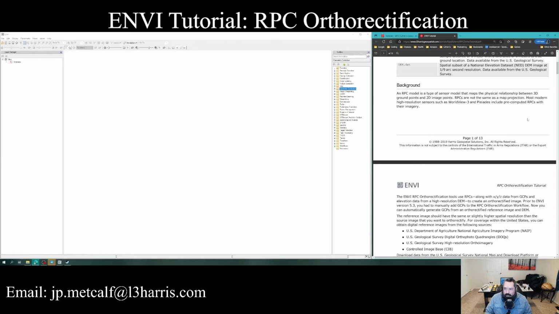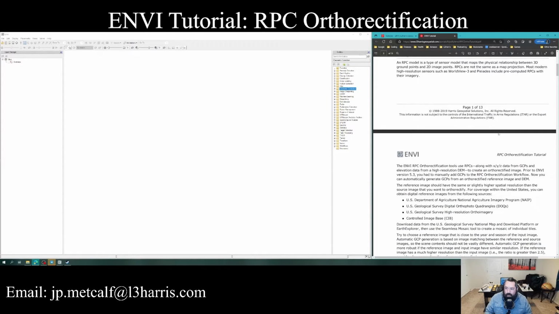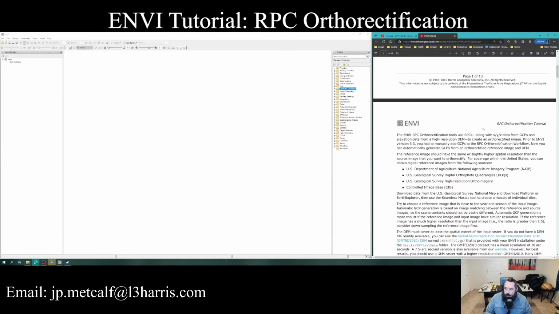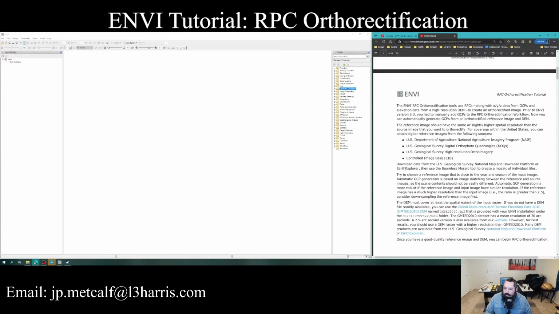There's usually about 20 for each, and they're very small numbers. Most modern high-resolution sensors, such as WorldView-3 and Pleiades, include pre-computed RPCs with their imagery. So this is something that is embedded in the image, or it can be a separate file. I know that Pleiades ships with RPC XML files and also DIM, which is another type of geospatial way of explaining the image on the ground.